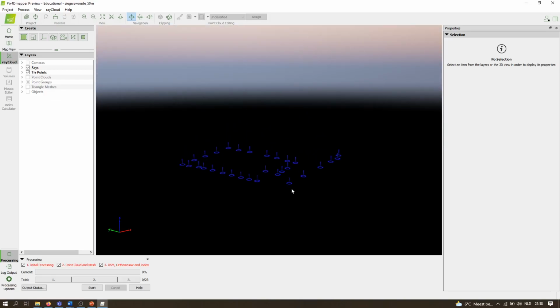So let's start with the initial processing. This is the phase in which the images are inspected on unique key points, which are unique locations on the images defined by things like a high contrast. These key points are then compared to key point sets from other images. If they match, they produce so-called tie points, which are matching locations, exact locations between images.